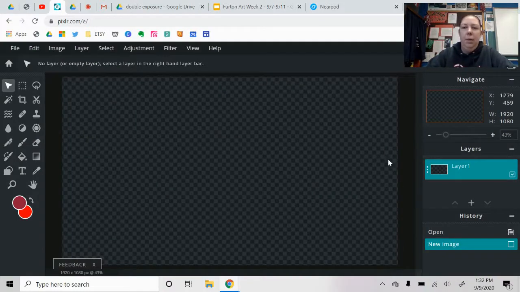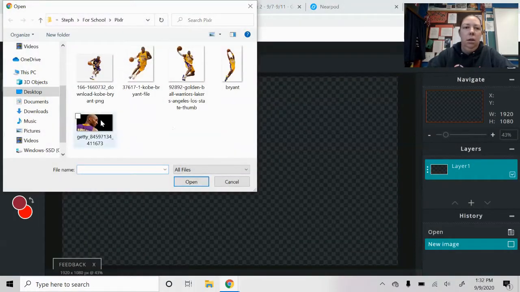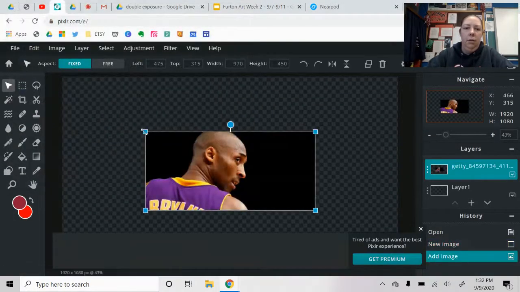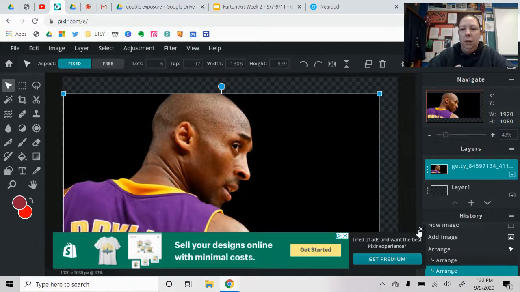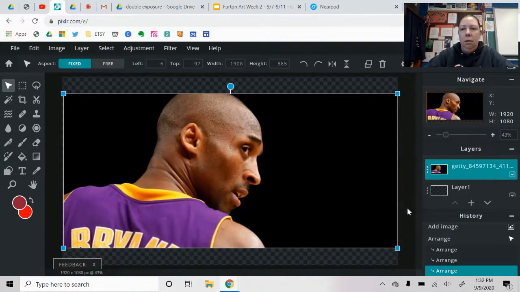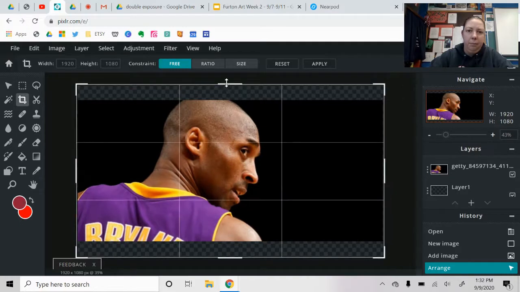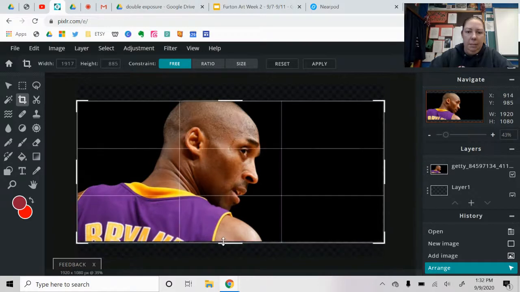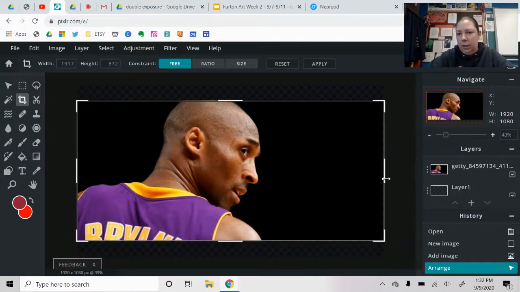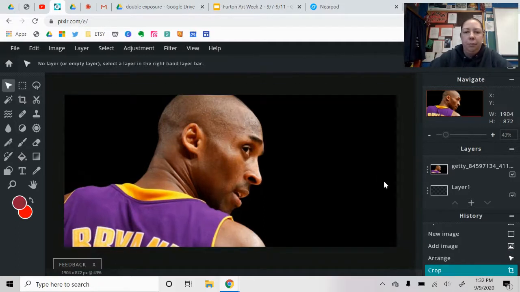So I've got all this empty space here. I'm going to do a new layer from the plus sign, and I'm going to choose an image. And I'm going to start with this close-up of Kobe. So I'm going to make this image big to kind of fill the screen, get rid of the ad. And I want to get rid of some of this extra space. Let's crop and get rid of the extra space. The top of his head's already cut off a little bit, so this just makes it a little cleaner. Once I have it cropped to where I want it, I'm going to hit enter.